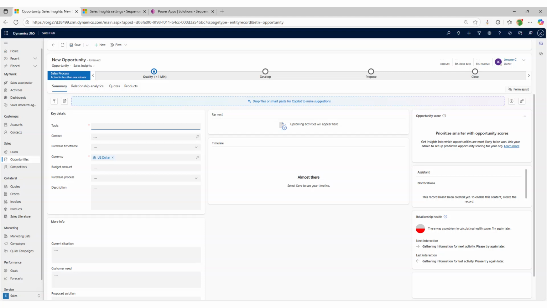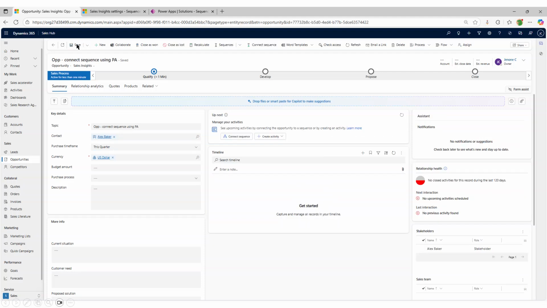And once our Power Automate flow is ready, you can just save it and turn it on. And next time when you create your opportunity, and you set the purchase time frame as this quarter, then the Power Automate flow will be triggered immediately, and it will connect the sequence with your opportunity.